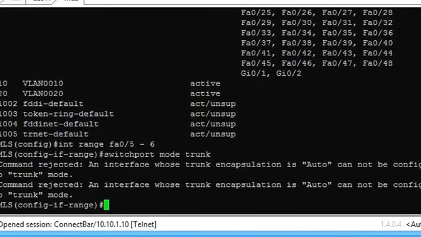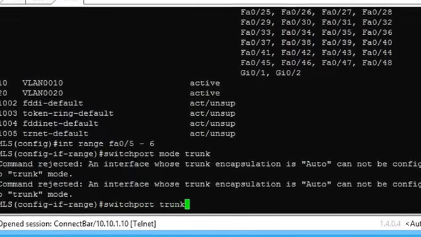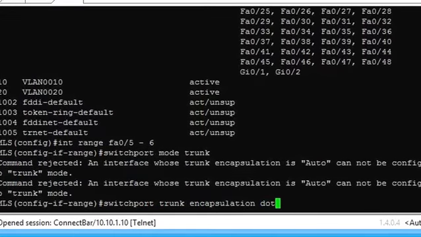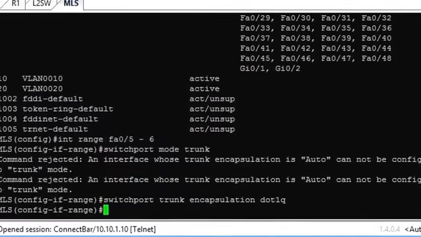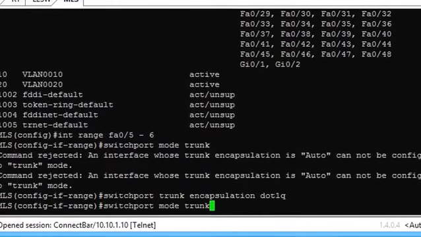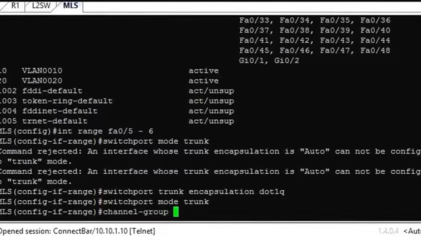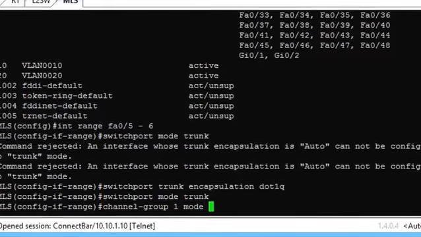So I'm going to do switchport trunk encapsulation .1Q. Now I can go ahead, let's hit the up arrow. Now I can go ahead and do switchport mode trunk without any problem. And then I'm going to add it to channel group 1 or port channel 1, what do you want to call it? Channel group 1 mode on.